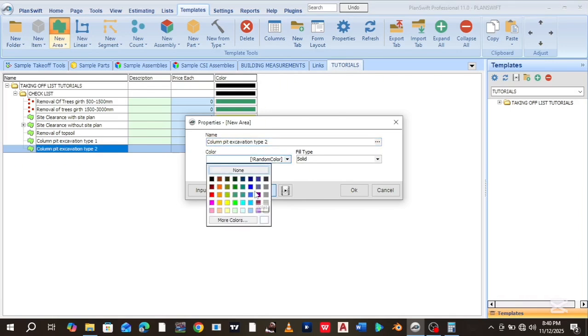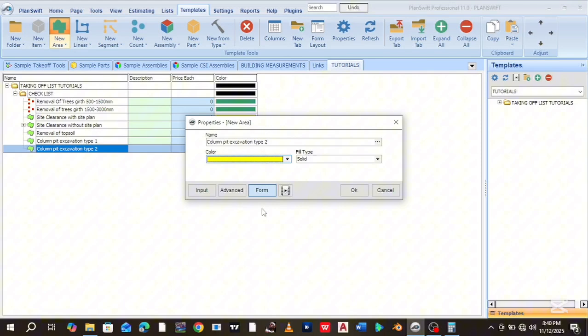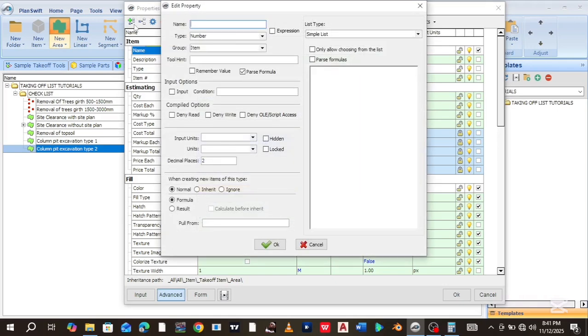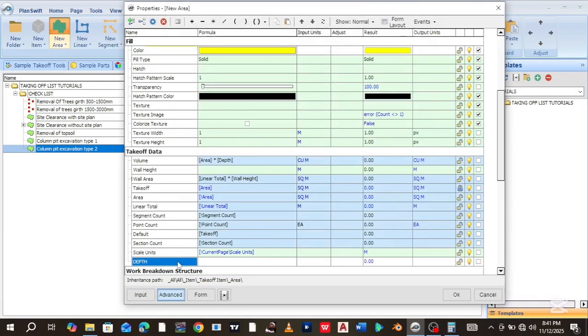So select the color, let's just say yellow. So now you go to your advanced. Now you can see everything is okay. The takeoff, since its area is in square meters. So like we did before, we are going to be creating a new property called depth, the same way we did in the type 1. So we're going to name it depth, and I want this new property to be made in our takeoff data section, and then we'll click OK. So you can see it has been created.